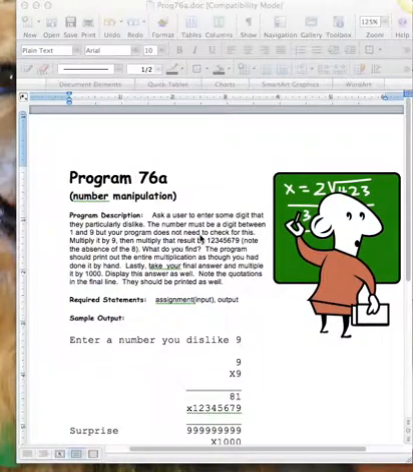My name's Anna, and today I'm going to be showing you how to do Prog76a. Alright, so the key with this program is to not overthink it and to read the instructions carefully.